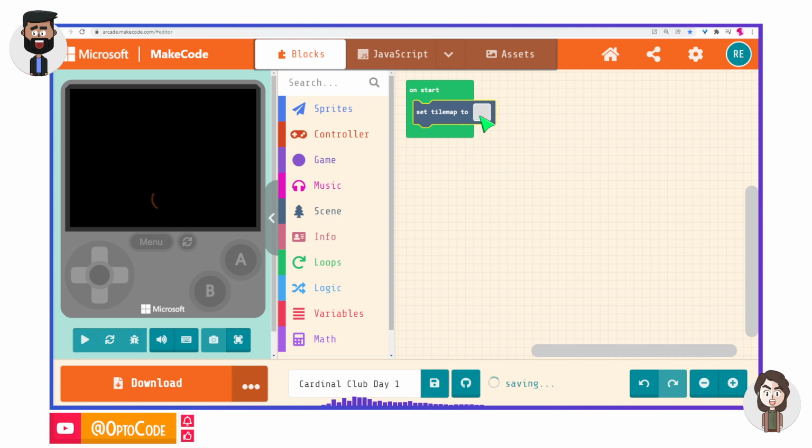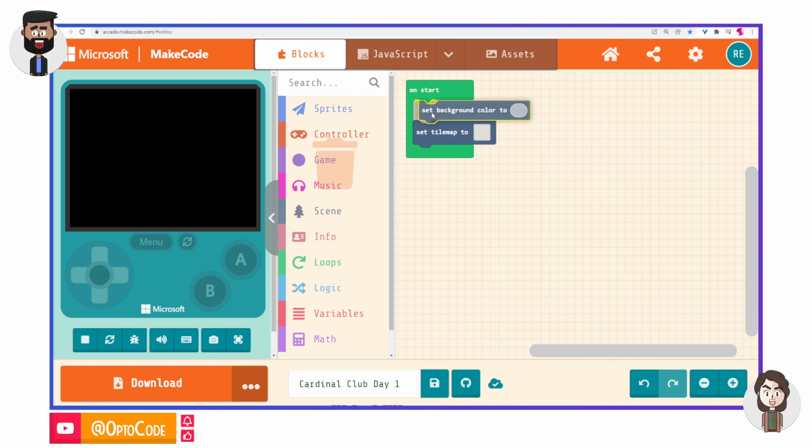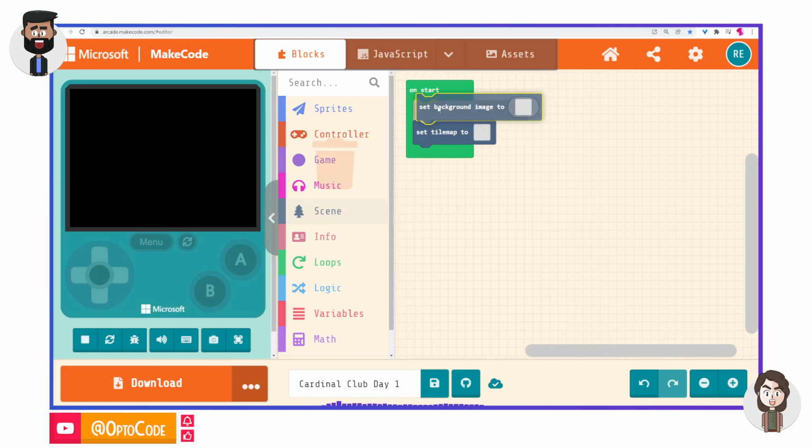What I like to do is set up a background just so we can have something showing in the back, like a static image. So I'm going to go back to Scene and do set background color to... actually, no, my bad. You could do a background color, but a background image is what we did that first day. I actually had a background image.